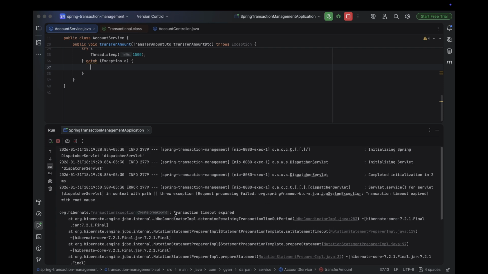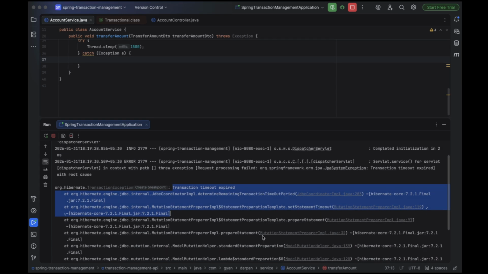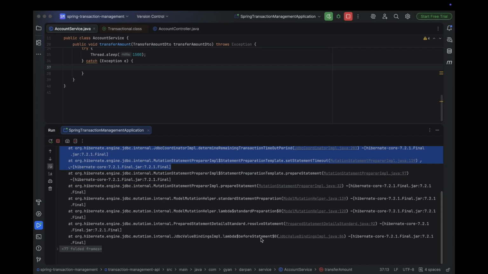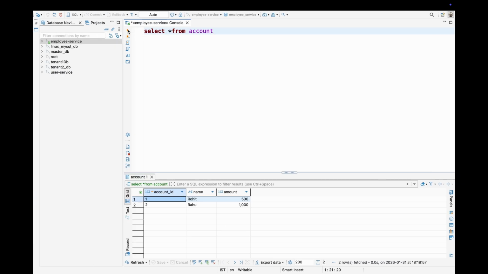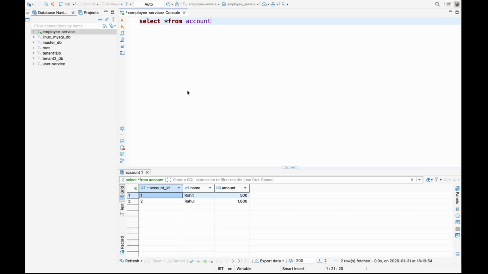See an error saying transaction timeout expired. This means the transaction ran longer than the configured timeout, which in our case was 1 second. Because of this, Spring automatically marked the transaction for rollback. Now let's verify the database. See that the data is still the same. Account 1 is still 500 and Account 2 is still 1000. Even though we hit the API, no data was updated. This confirms that when a transaction timeout occurs, Spring automatically rolls back the transaction.